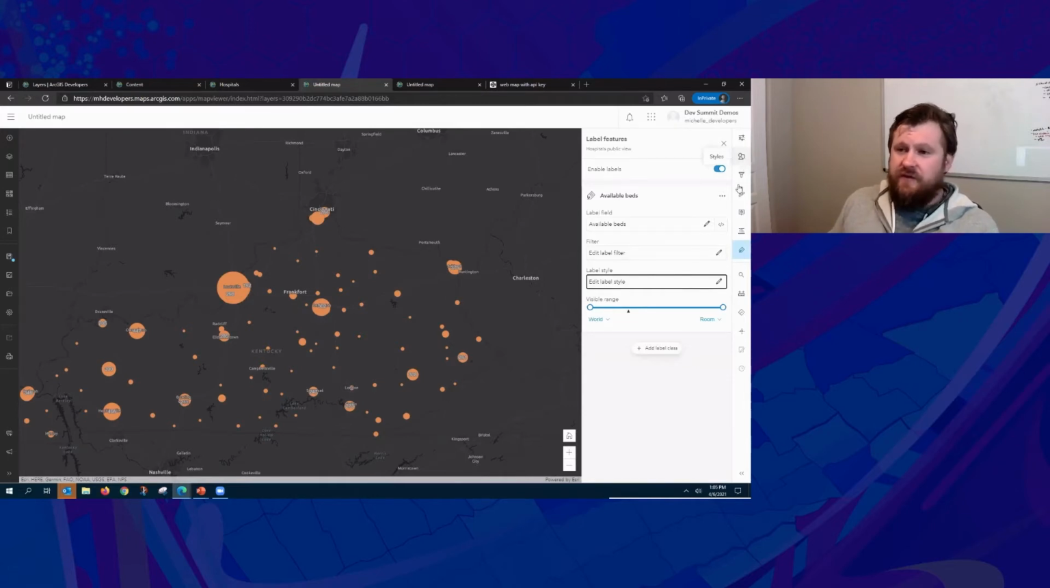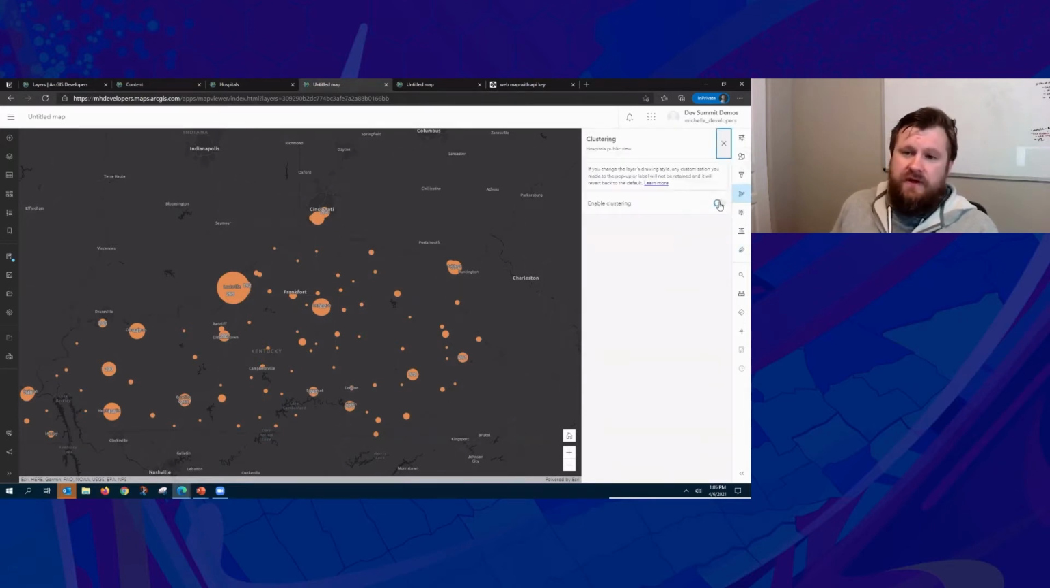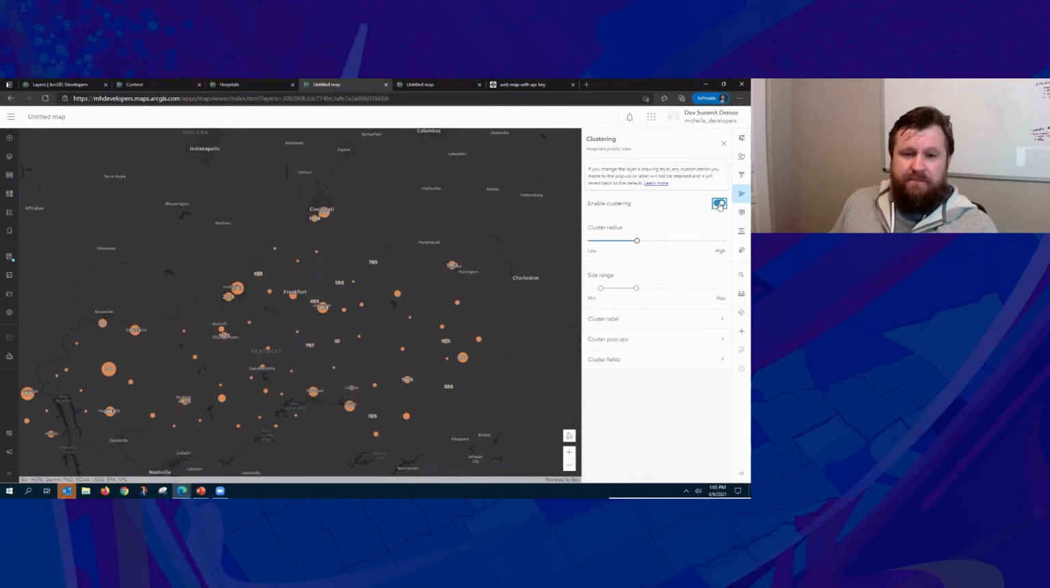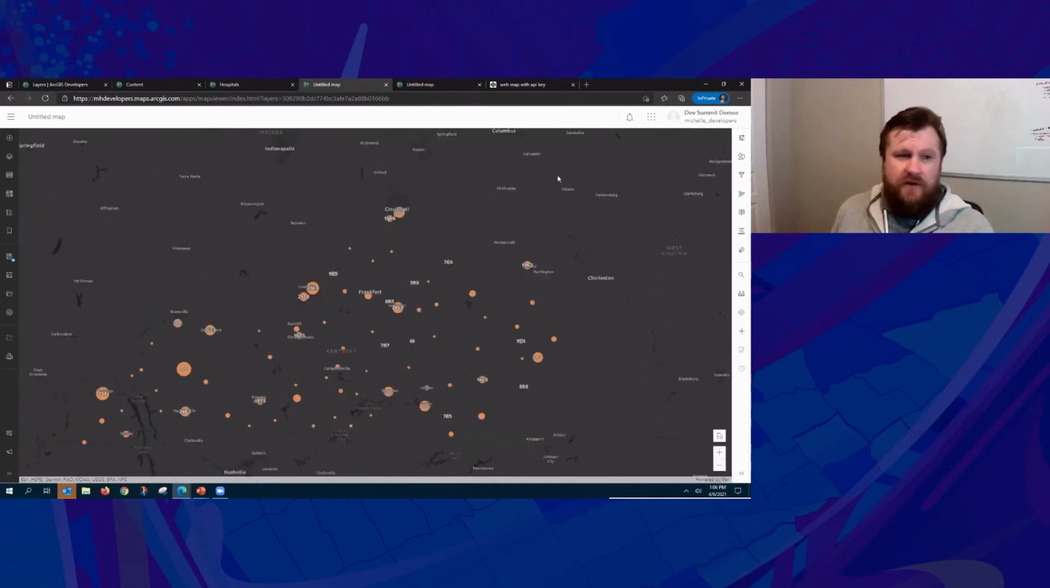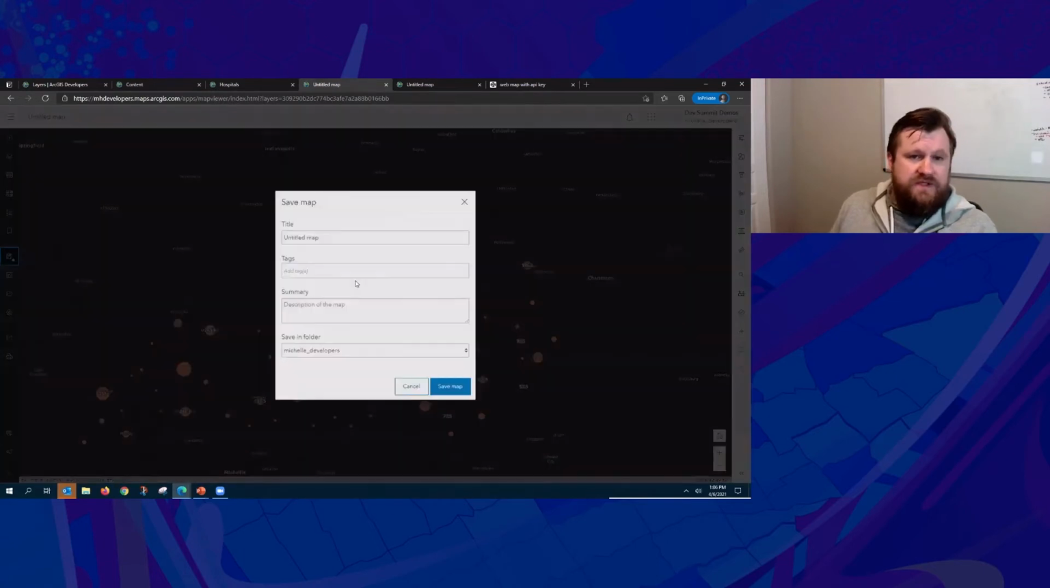So some other features available are things like clustering, and that really helps in this case. Maybe these are kind of extraneous to the specific details of the workflow, but again, you can do all this stuff with a click here and then save your development energy for your actual app. Now I'm going to save this.